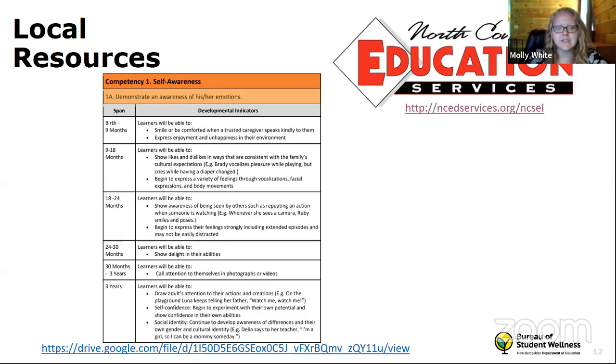So I can't highlight this resource enough. It's great. Just like we have competencies for math and ELA, competencies for social emotional learning are just crucial.